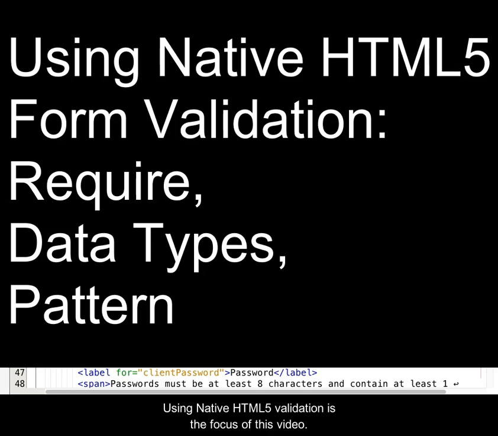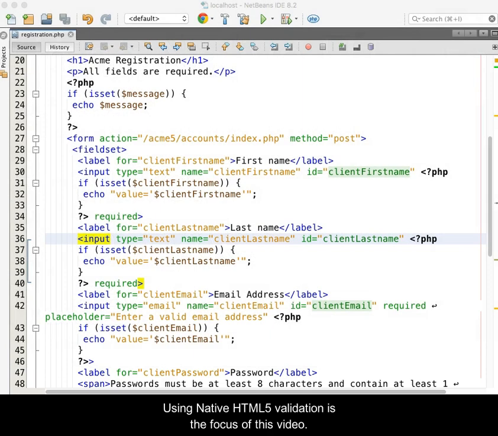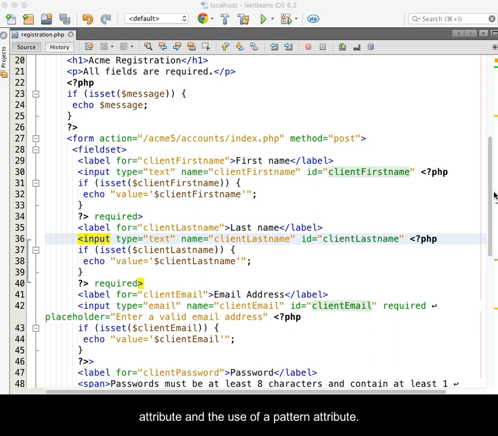Using native HTML validation is the focus of this video. Please note that as of June 2017, all major desktop and mobile browsers support the use of native HTML validation. While there are many possibilities, this video will focus on only three: HTML data types for inputs, the required attribute, and the use of the pattern attribute.